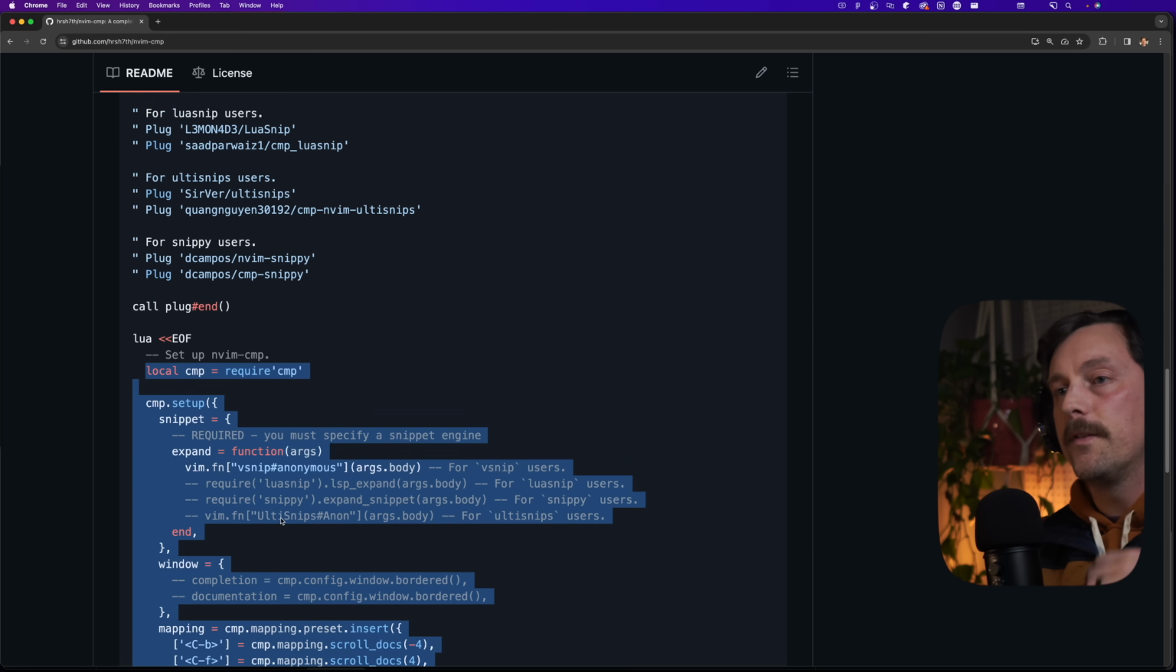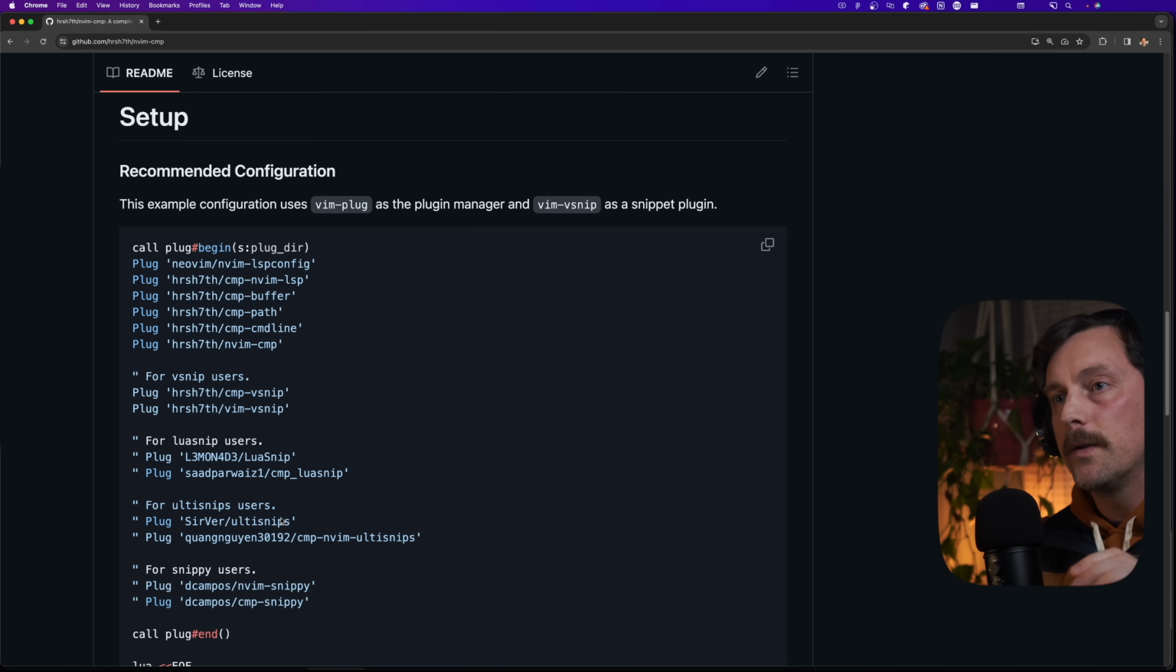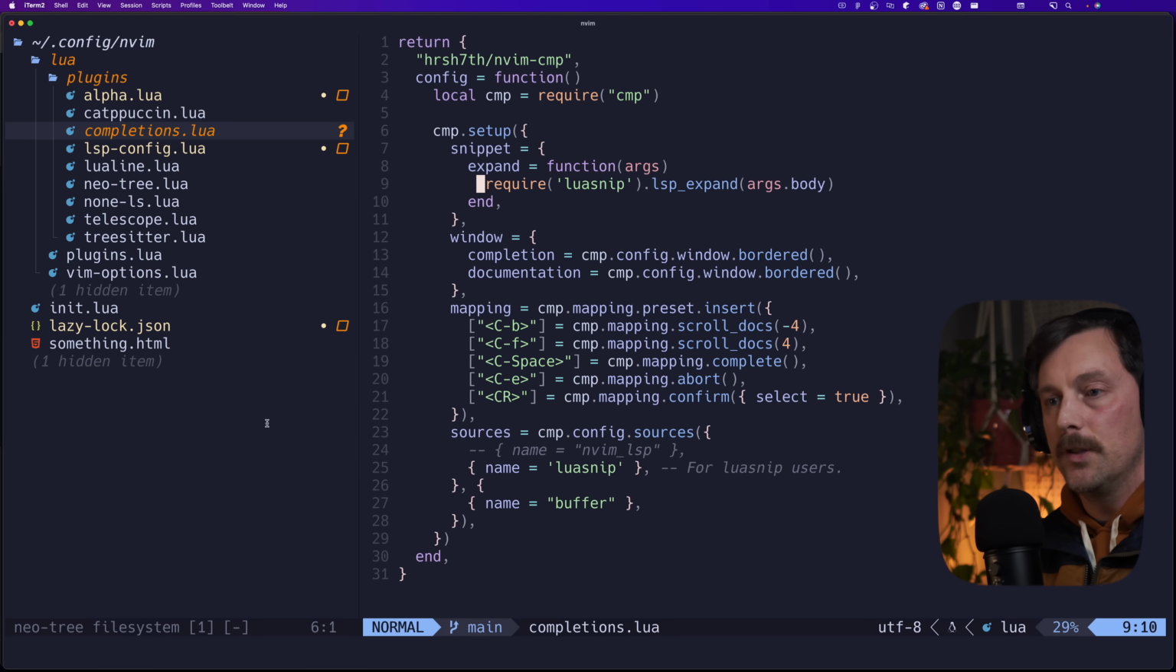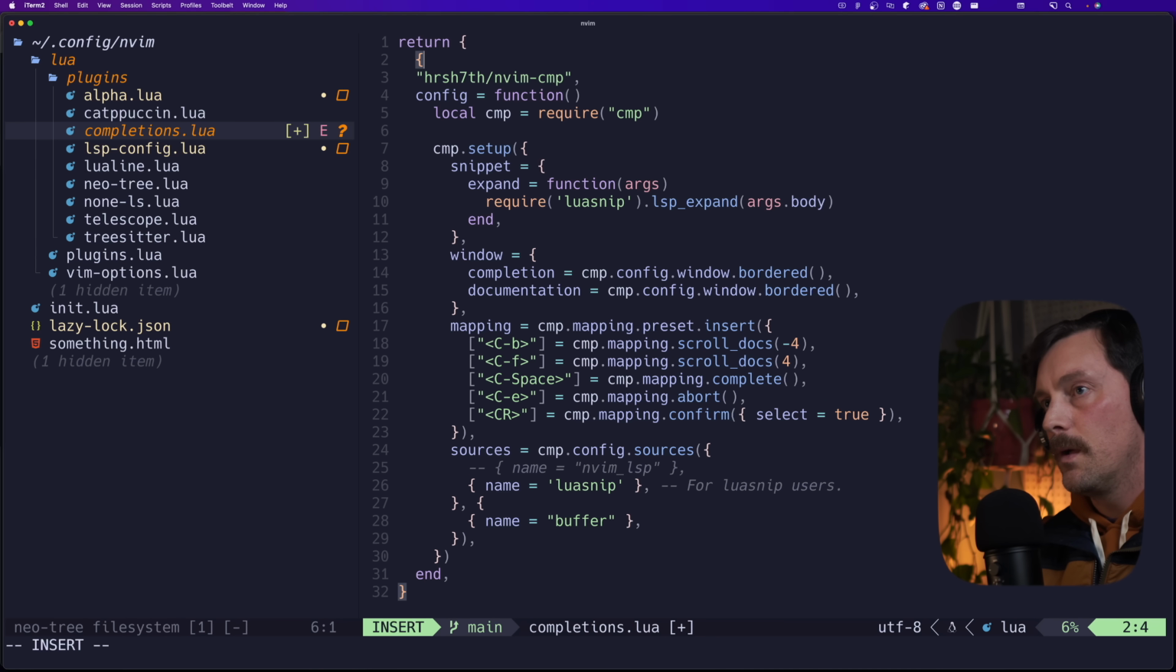We don't have that yet. So now let's go back to our configuration, the example configuration, and install luasnip. For luasnip users, they say you want to install luasnip and completion luasnip. Okay, let's do that. So this should be another table here.